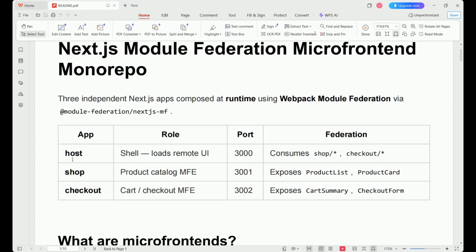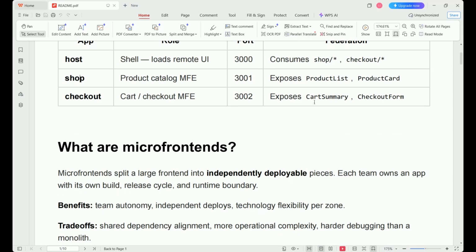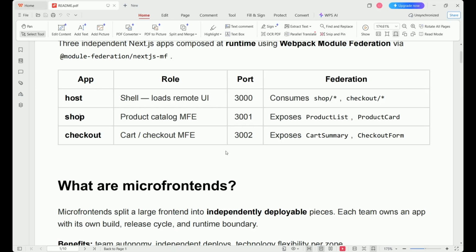So here you see the host. The host is here, and the shell loads the remote UI. What is the remote UI? In this remote UI, all of your module federated applications will be consumed. All the independent Next.js applications that you create will be consumed in this host. And then these are the module federated apps, like the shop app and the checkout app, and those expose a few components as well.